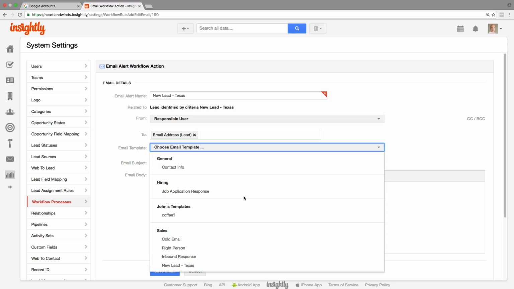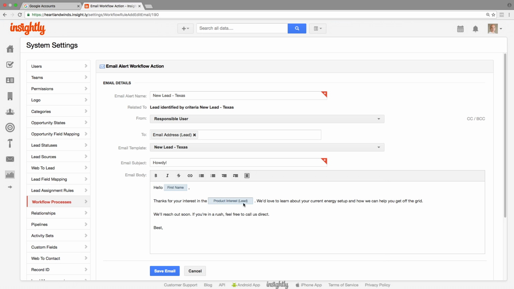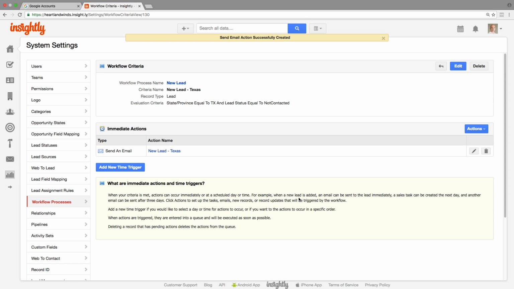We're going to go ahead and use our New Lead Texas. Already created this beautiful template, as you can see. Absolutely. And let's sign this from the team, from our company here. And we're going to go ahead and save that. And you can see here under immediate actions, we have the new lead action, send an email.